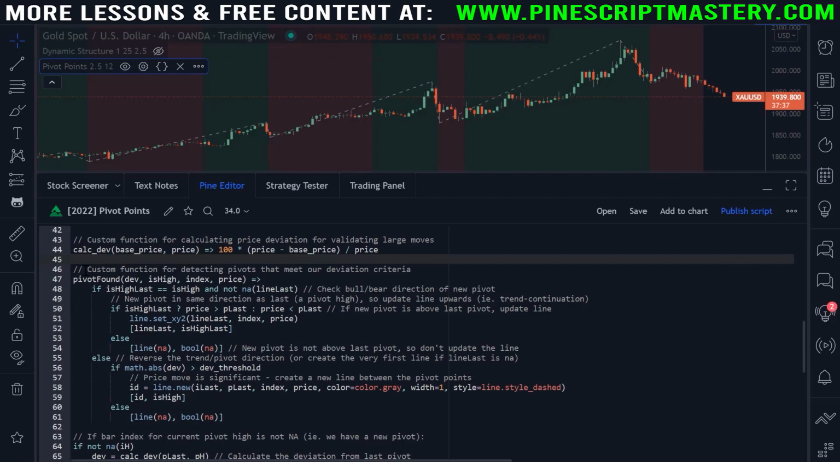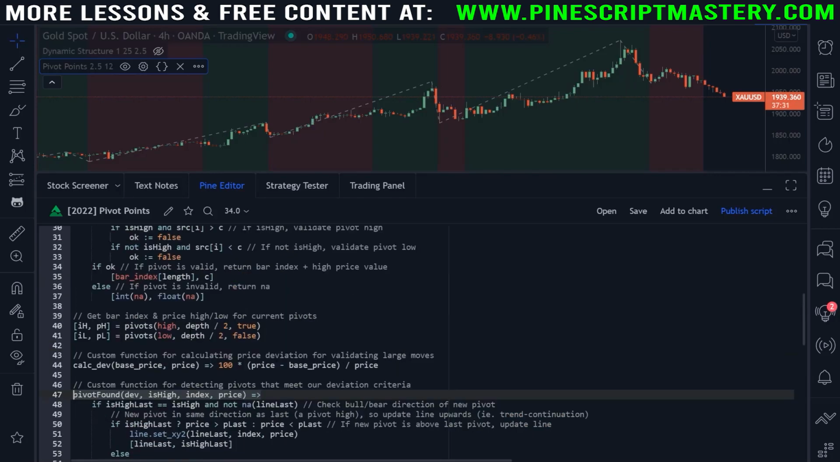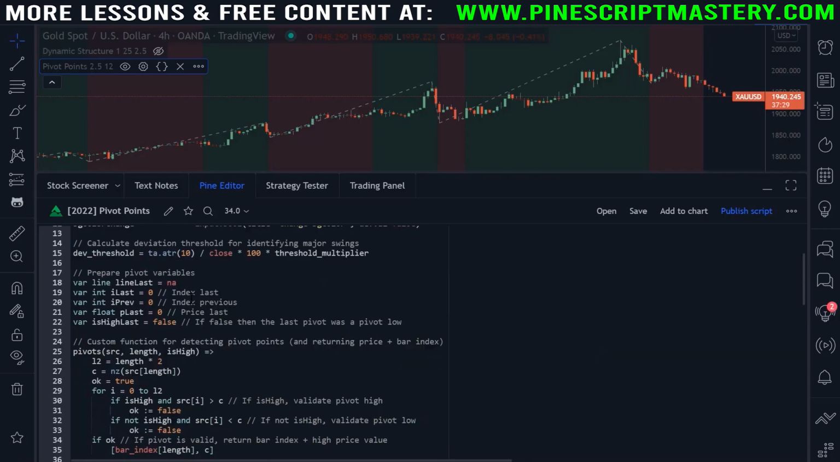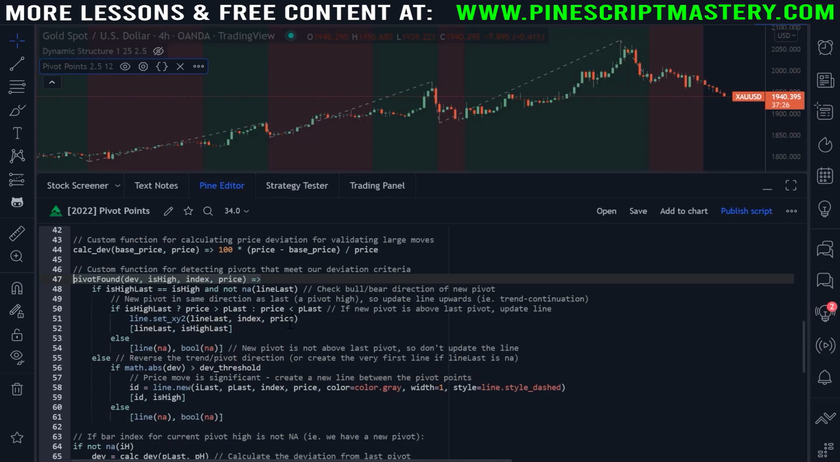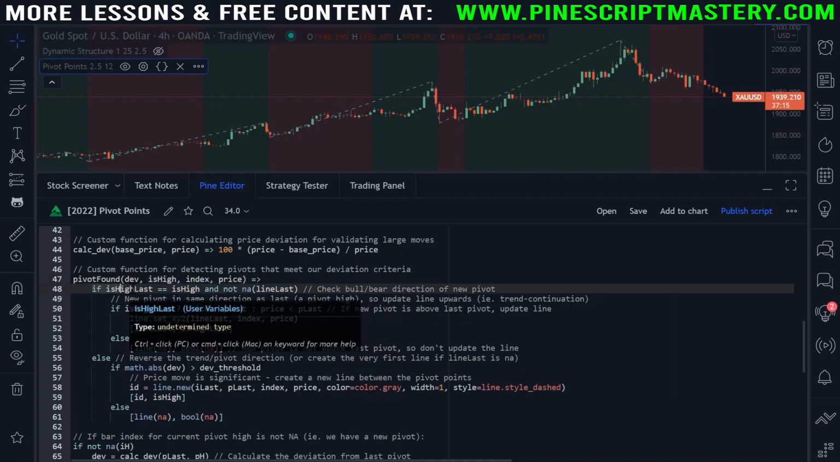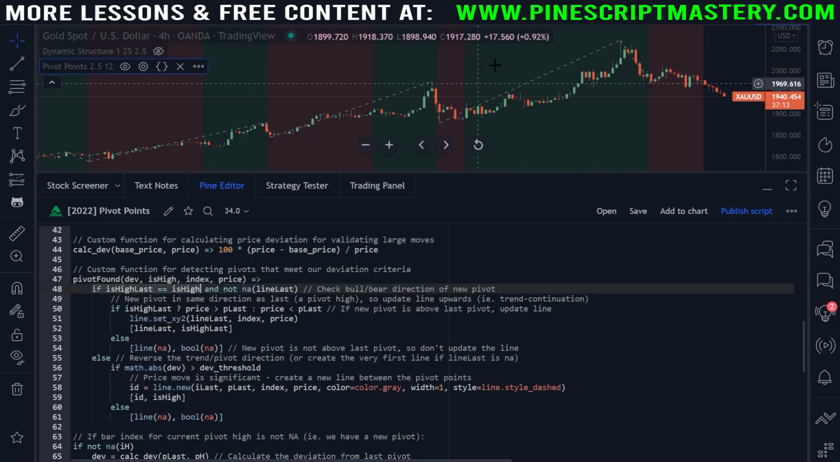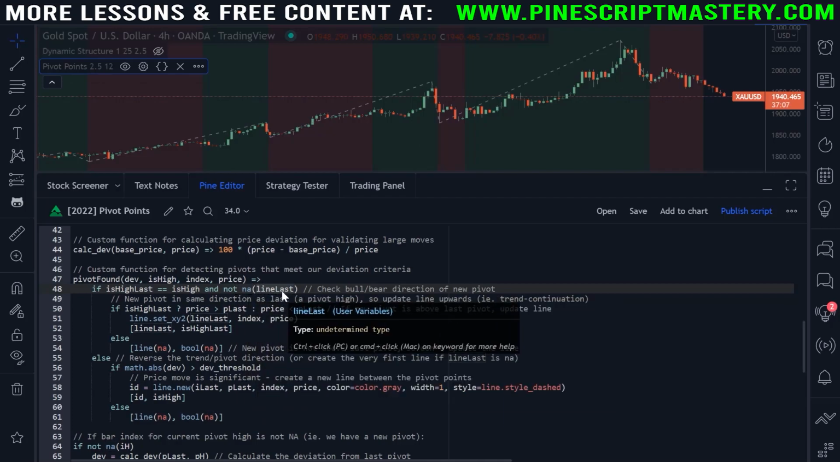So next we have another custom function for detecting pivots that meet our deviation criteria. This function combines all of the information we've got so far to update our line if the correct conditions are found in price action. The first thing we do is check if the last pivot was a high, and the line object is not NA, then that means we are checking the bullish direction of a new pivot.